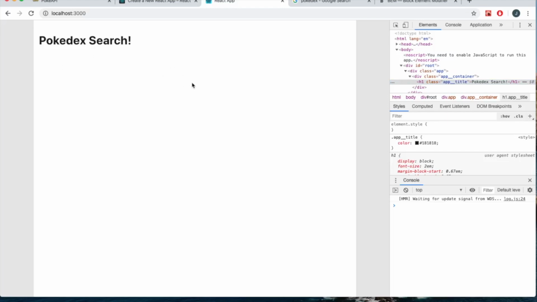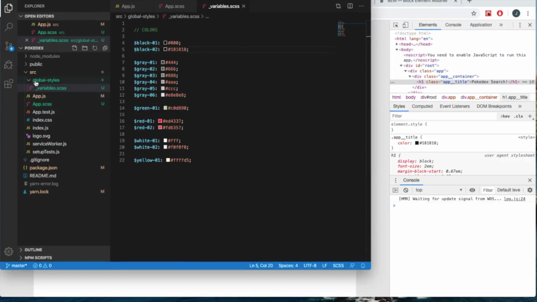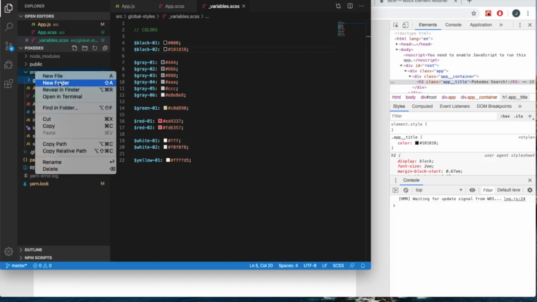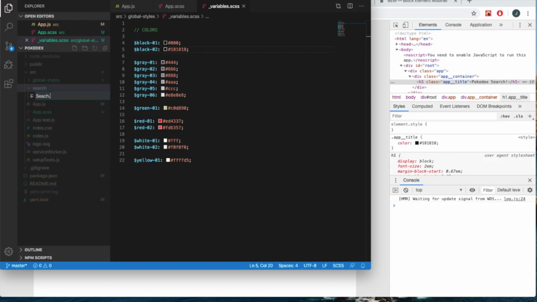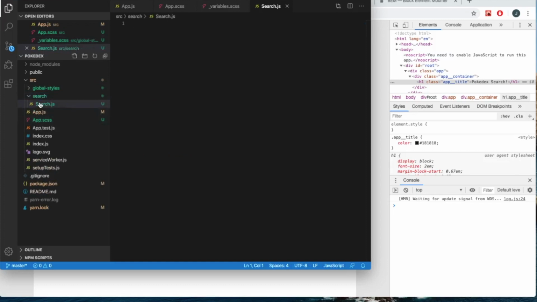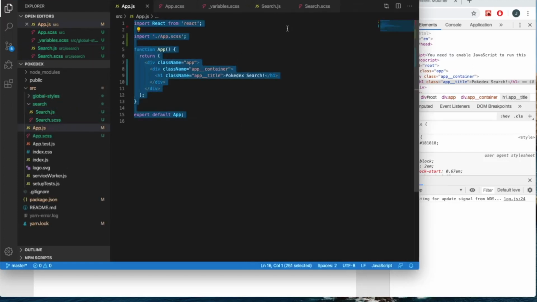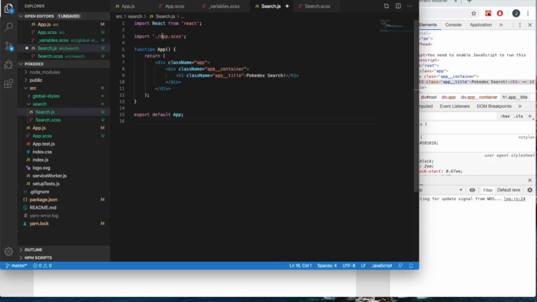Now, the next portion we're going to do is the search container. What I like to do is create a new directory for each new block, I guess you could call it. That would just be a new folder, search.js. And while I'm at it, I generally will create search.scss. And I'll just copy this over here. We're still importing React. This search app is becoming search.